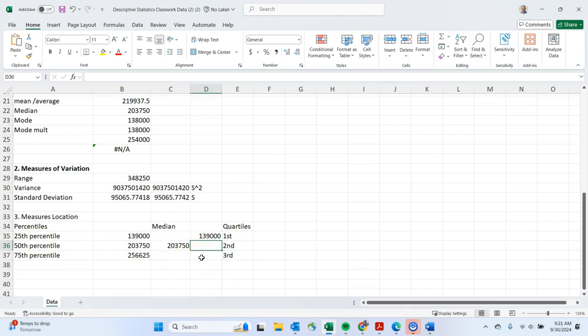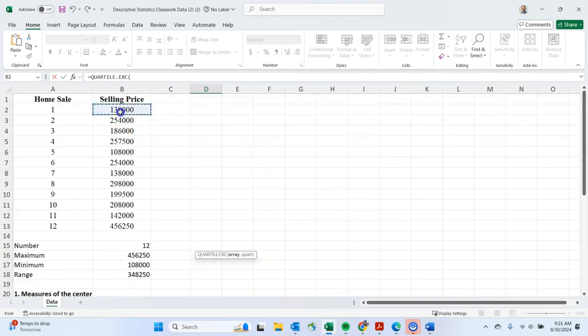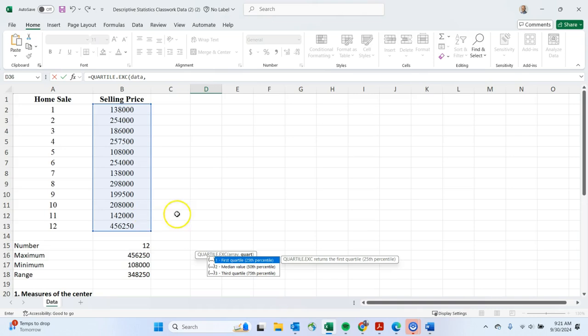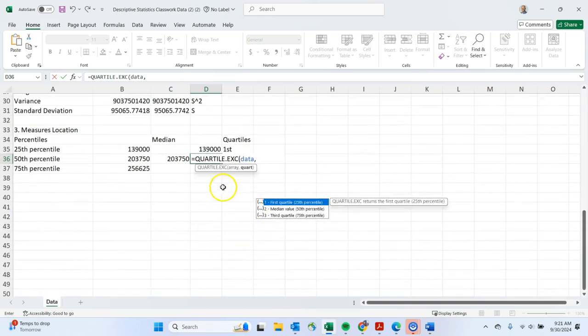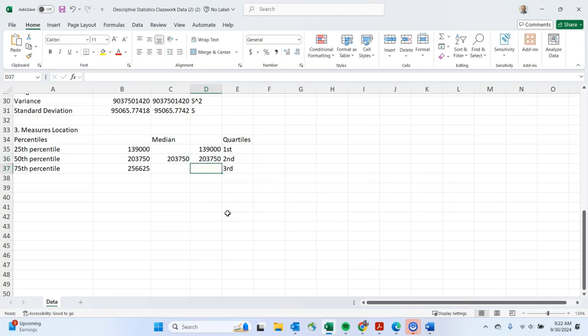Let's find the second quartile. Just put equal sign, type QUARTILE.EXC. So we're going to select the data array and then put comma sign and select the second quartile. So we'll select all these values, put comma sign, and in this case we're going to select 2, which is the second quartile, and enter. And you can see the second quartile is the same as 58th percentile. It is actually the median or middle value, and it is actually the second quartile.